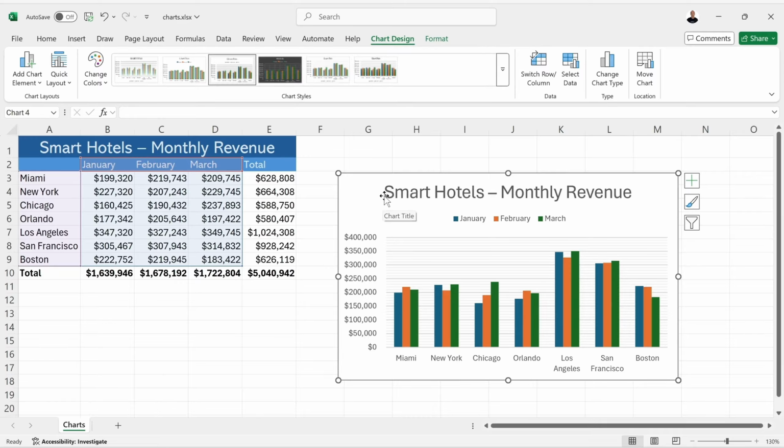Here I select the chart title. Here I can select the series, and here in plot area I can select this part of the chart. You can select this to format manually this part. I will select the entire chart.